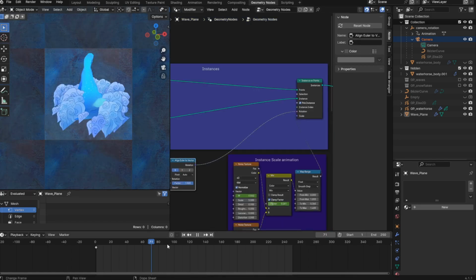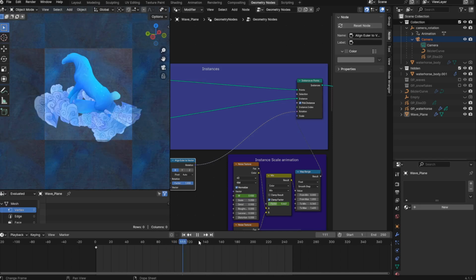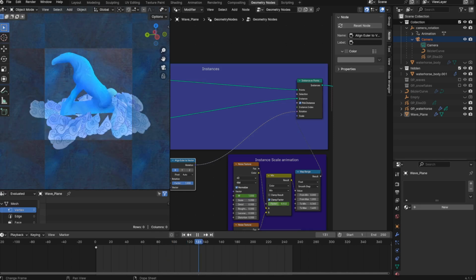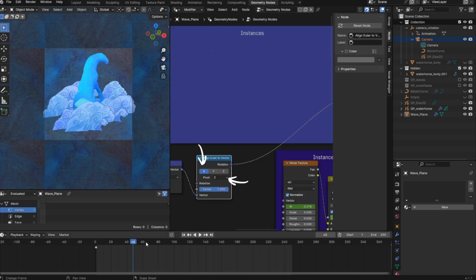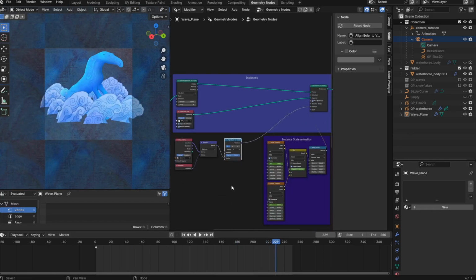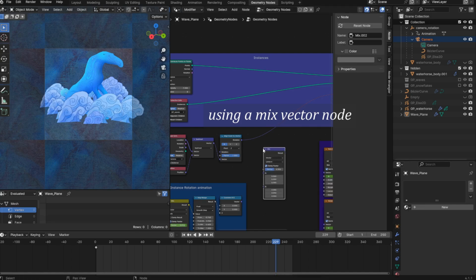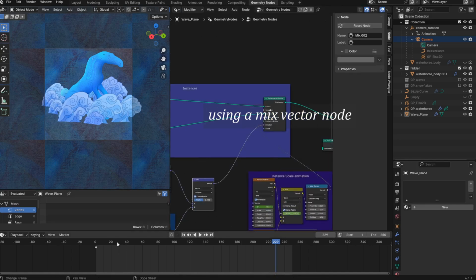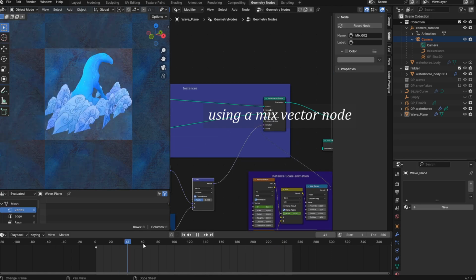Then add align Euler to vector and plug that into the rotation. Oh my gosh, this is clearly wrong, but it's doing something for sure. Okay, let me try changing the axes. Oh my gosh, okay, this is it. Oh wow, okay. So now, can I mix the effect of these two, so that the waves are partly aligned, but also partly random?